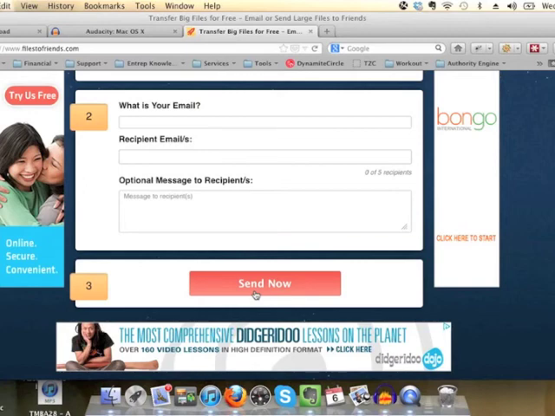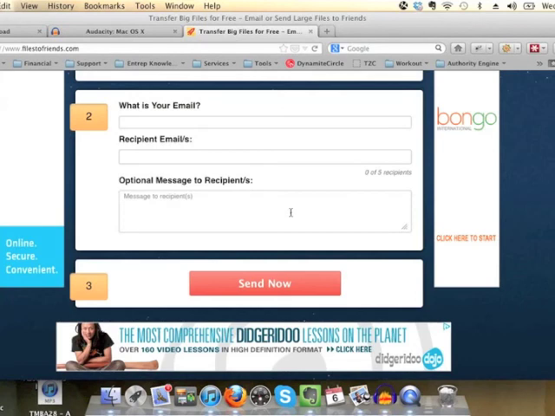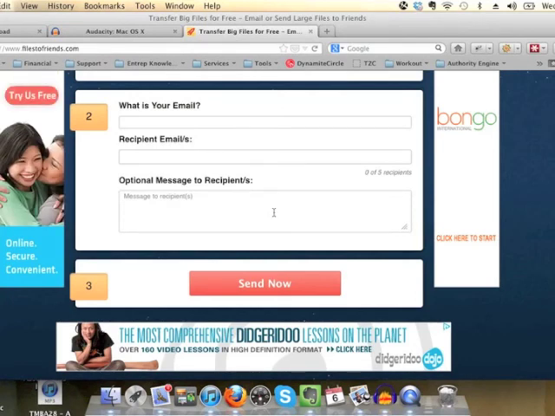Once you click that, it will be working on uploading your media, and it will automatically send you and your interviewer an email with a link to that media. So obviously my email is invalid since I didn't give it one. But that is how you can do that quickly and easily and get the best audio for your interviewer.